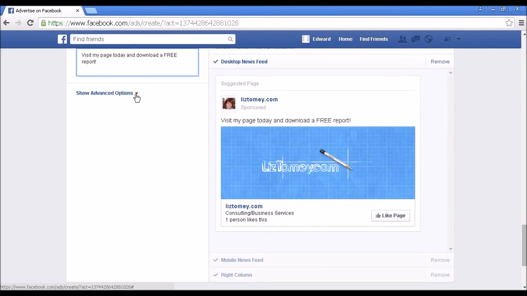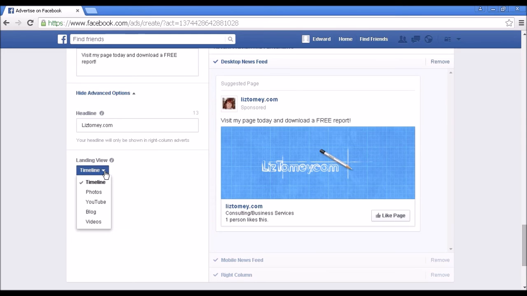And let's have a look at the advanced options. You can change the headline, and you can change the landing view, so you can have them land at the timeline, or you can take them to the photos, or some of the apps that we installed earlier on.